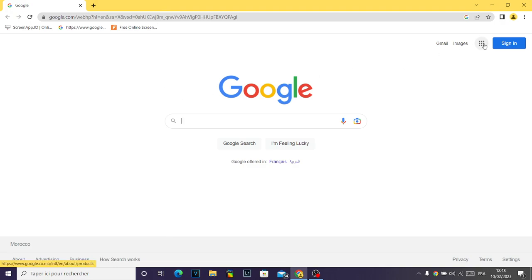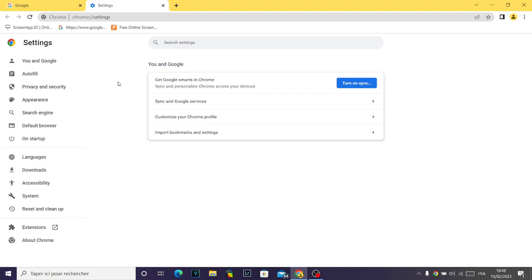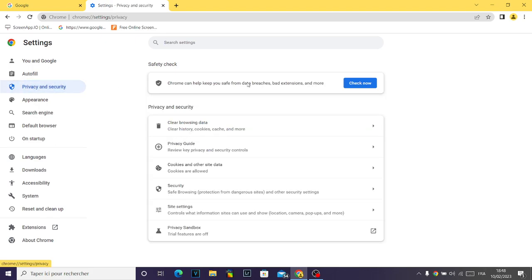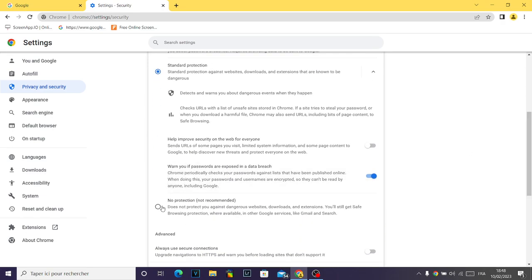So all you want to do is go to the top corner here, click on those three dots, click on settings, and after that click on privacy and security. Click on security and scroll, click on no protection.